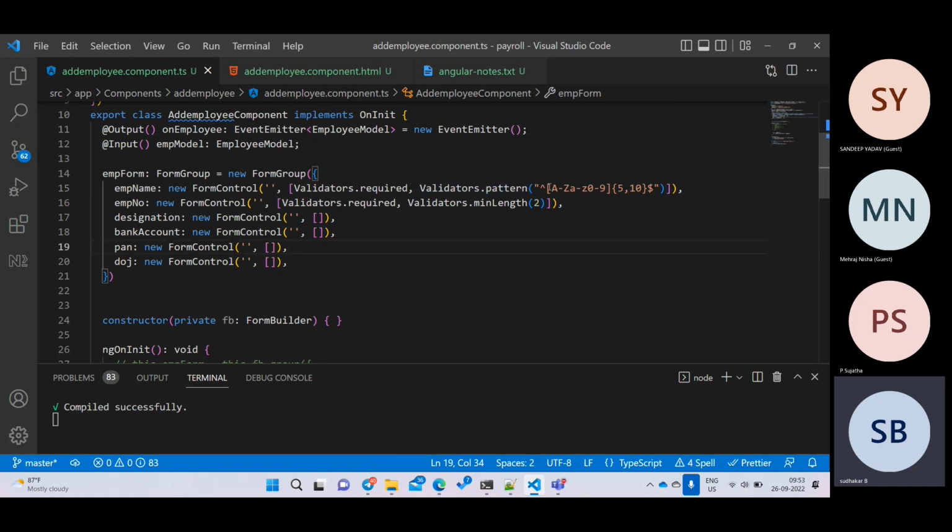Here, what are the characters we want to allow? Capital A to Z, small a to z, and 0 to 9 characters. Up to that we will add it. And here after that I am writing a bracket, right? This means I want a minimum of 5 characters. The first one is how many characters minimum, and the second one is how many maximum characters.